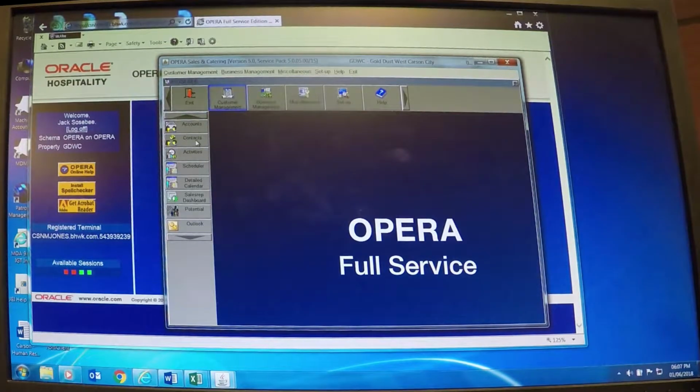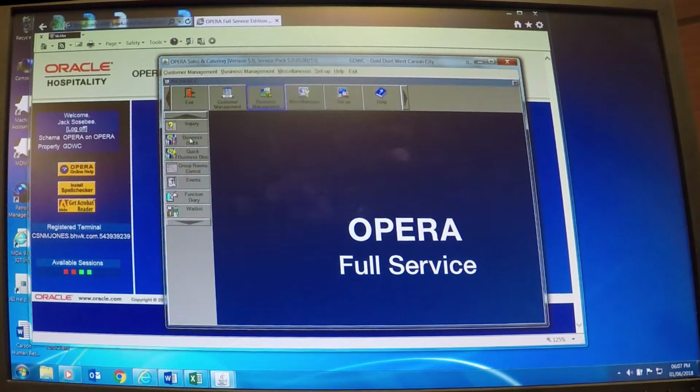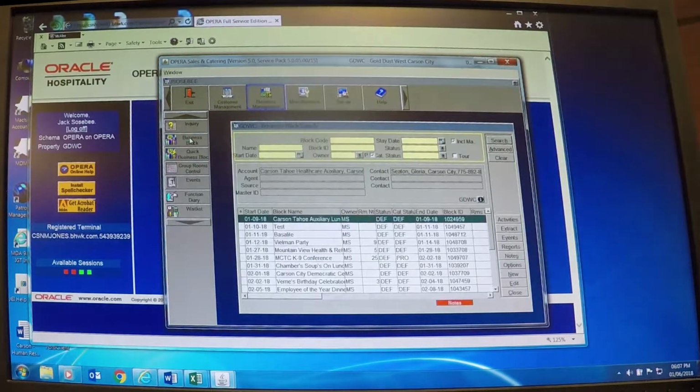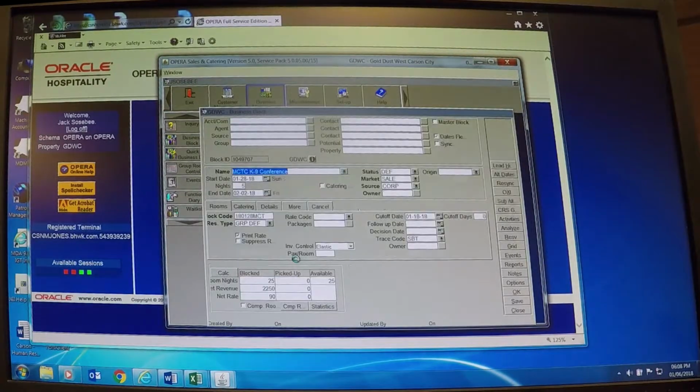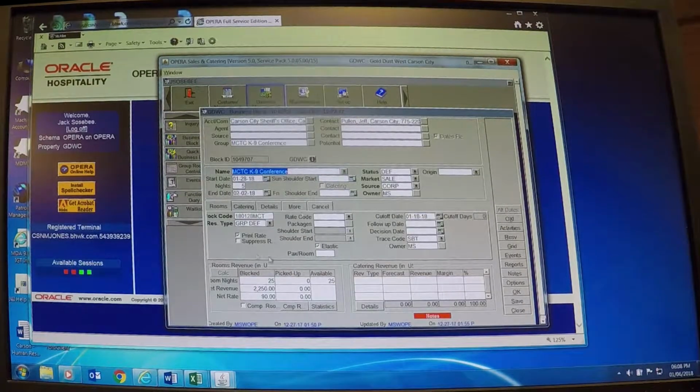You've got your accounts, everything. The function diary tells you exactly what time and where you put the space. Your business blocks is where you're going to create your events. Here's a conference that we have created for the end of January. Sales goes in and puts it in. This does everything: your room nights, your rates, your events.